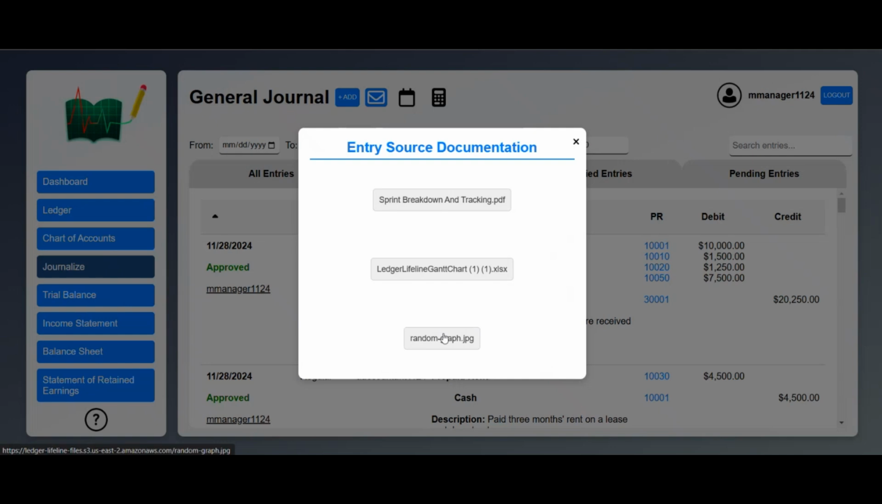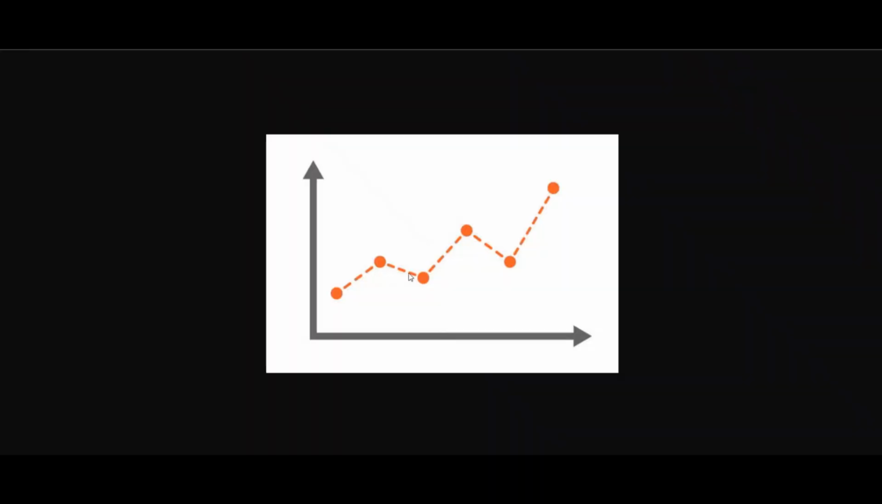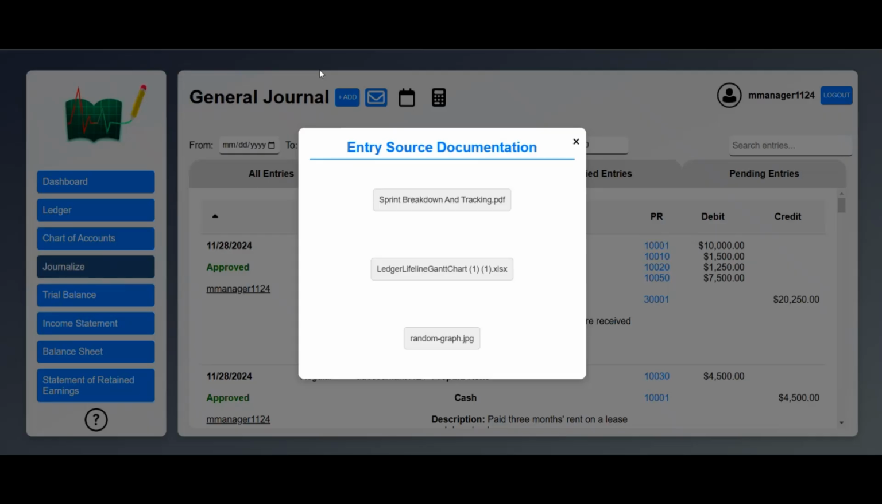So we go ahead and we can check a picture, which this is just a random graph, but in a real scenario it could be a picture of a receipt, or you can have a PDF of a printed transaction, or like I said, an Excel sheet, which we just put our Gantt chart in here. But this will automatically download to the user's computer as so.